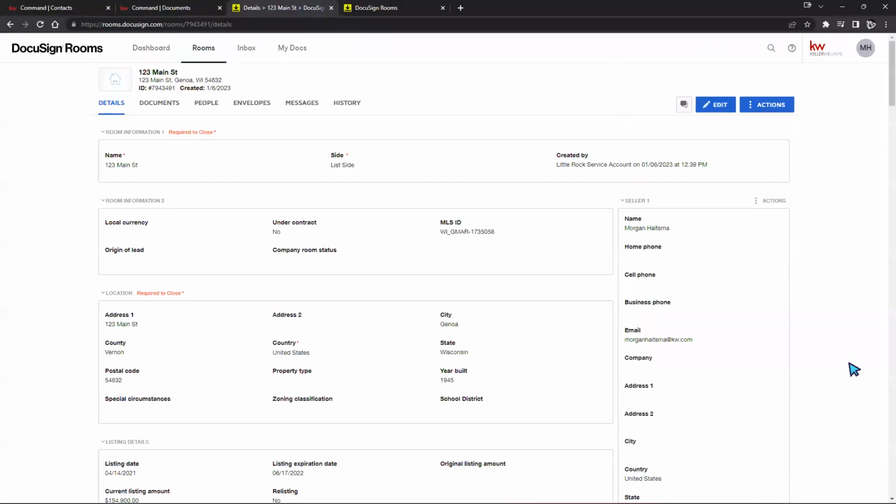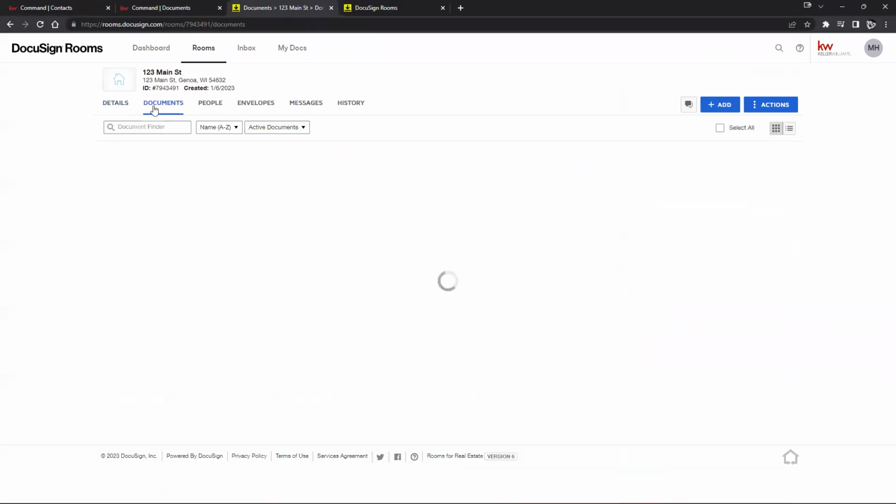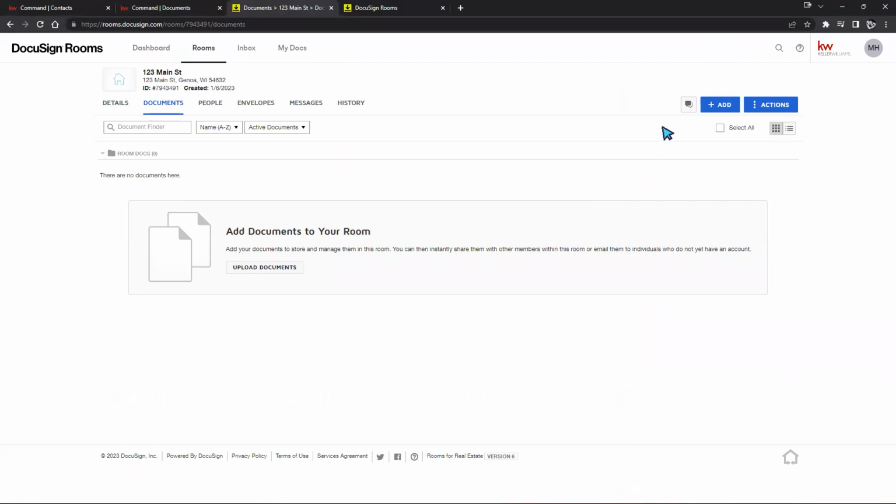Now, taking a look at this, I'm glad that we talked about this first, because when we start taking a look at our forms, pulling those in, I think it just makes a lot more sense to know how this information is getting onto those forms. Now, I'm going to go ahead and click back over to our document section right here. I'm going to click add, and I'm going to click my DocuSign forms.